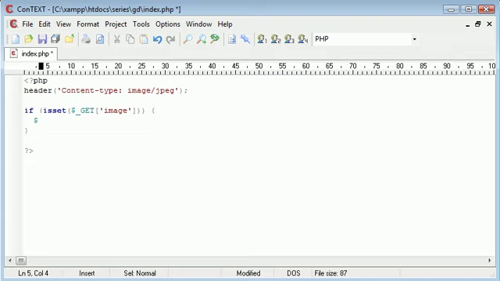So let's create a new variable called image, and let's set this to the GET variable. The reason I'm doing this is so I can use this image variable later on in the code and reference it a lot easier.